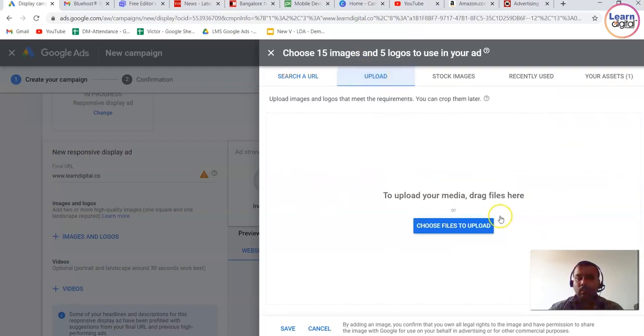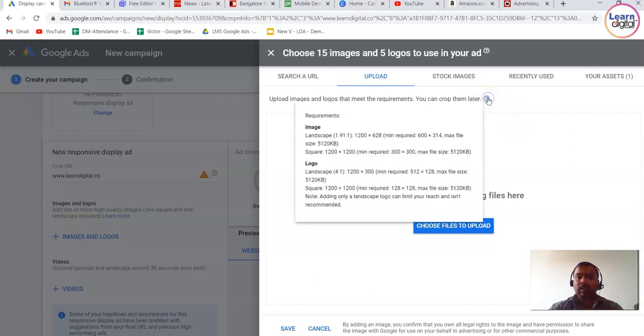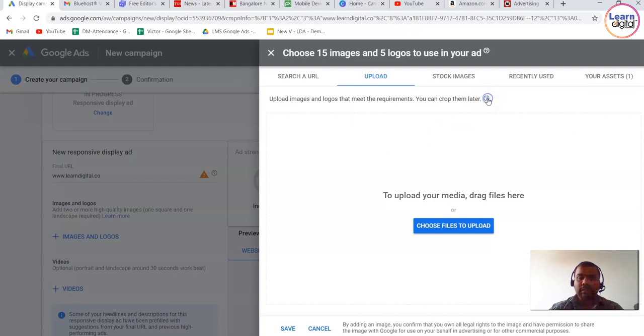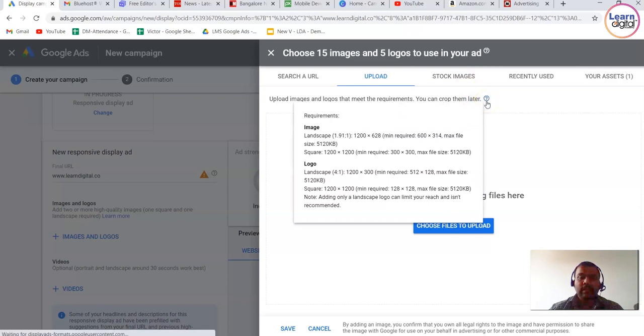If you click on that upload, you can upload externally from your system. So all you need to do is hover on this question mark here. If you hover on this question mark, it will tell you the landscape. Yeah, can you see the sizes there? 1200 by 628 is the size they are expecting, and the logo size should be 1200 by 300 for landscape, and for square it should be 1200 by 1200. Minimum required is 128 by 128.